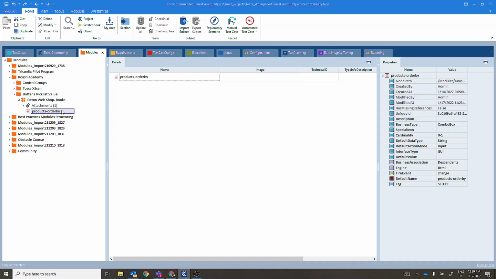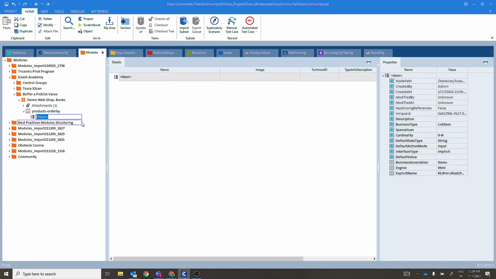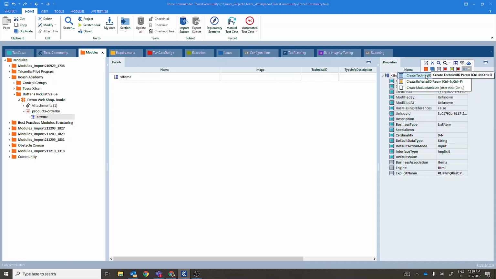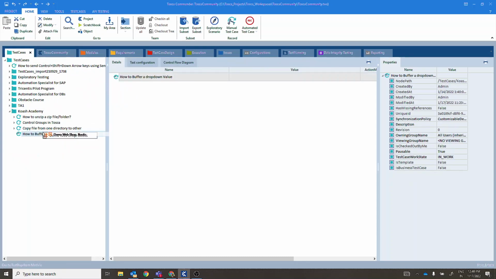In order to do so, you have to navigate to the module attribute, which is the dropdown, right click on it and create a generic list item. So the item is now created. Now we'll add a technical ID parameter to this. Right click, create technical ID parameter, name it as Selected and set its value to true. That's all. Now we'll drag and drop this module onto the test case.